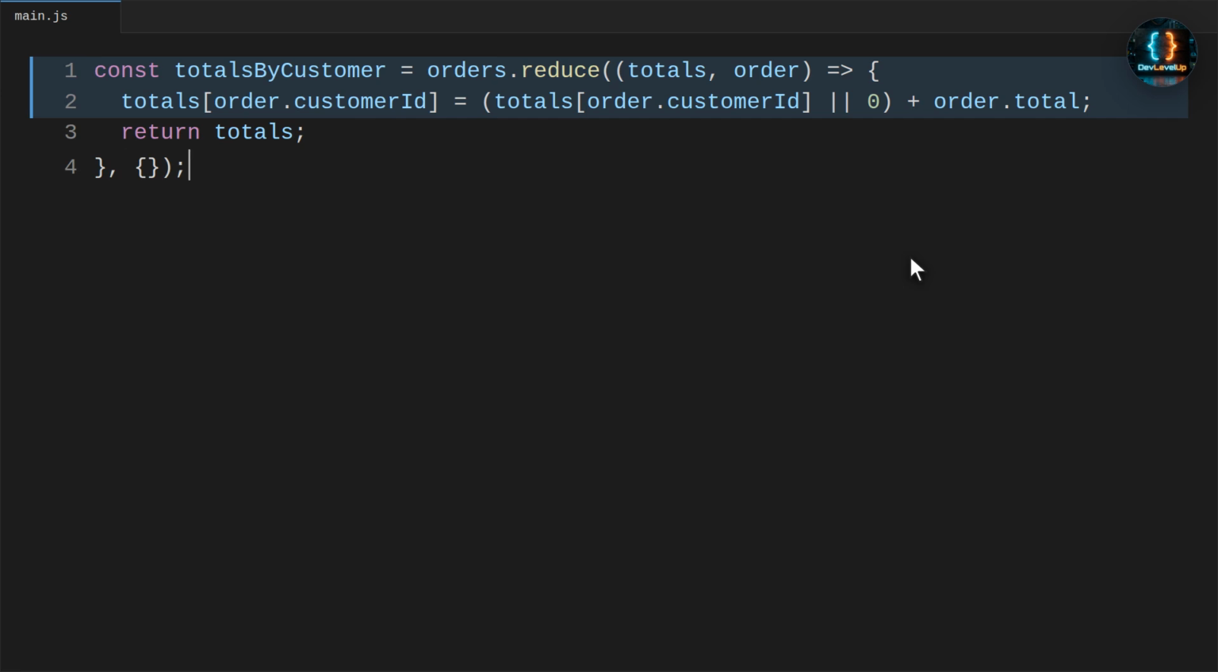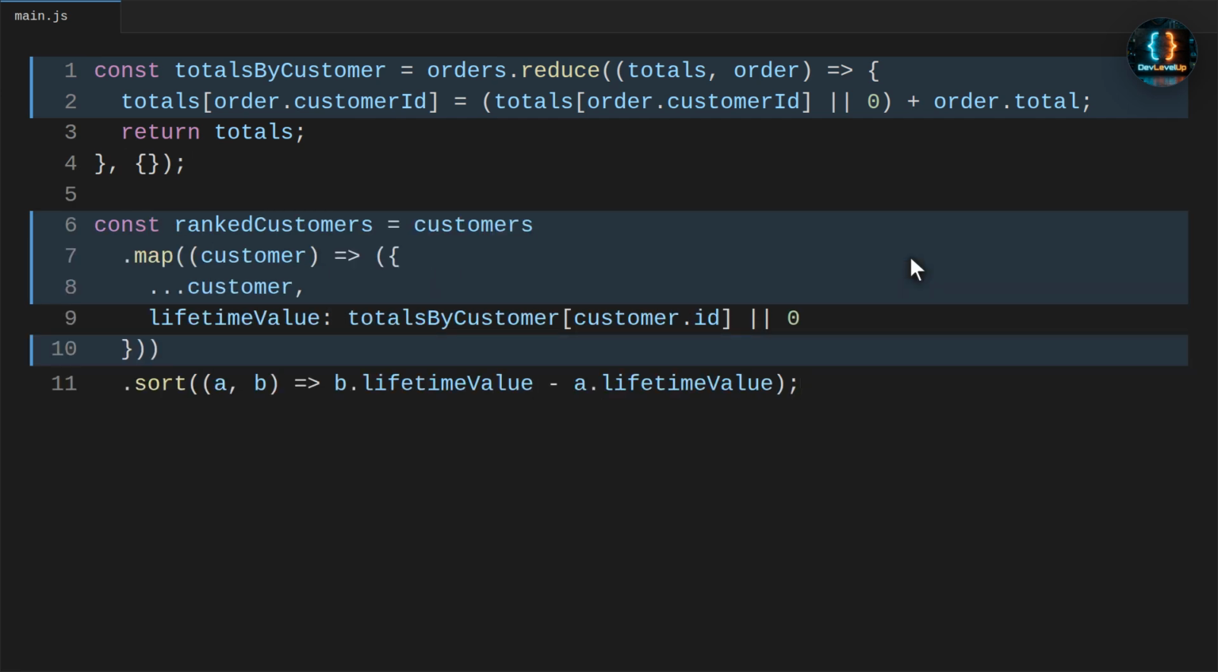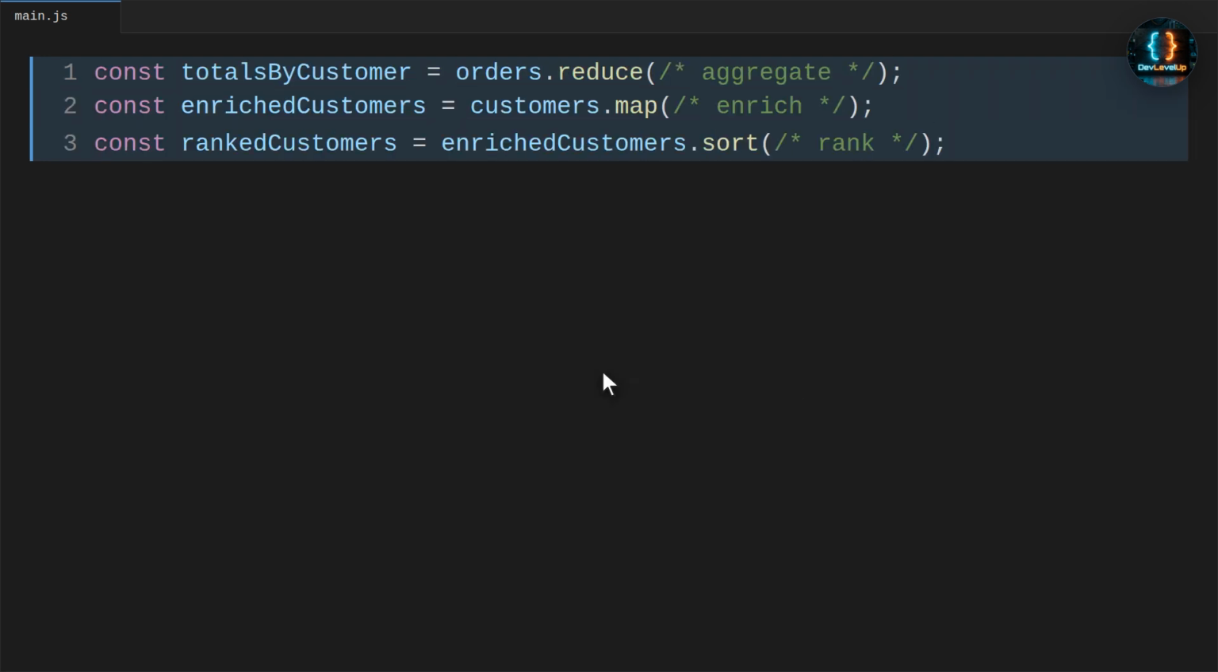Let's break down this pipeline into clear pieces. Reduce creates a lookup object, map enriches each customer, and sort orders the final list. Keeping those responsibilities separate makes the code easier to debug when the data grows. Now we show the best way to keep this maintainable.